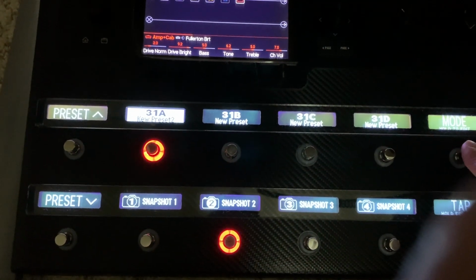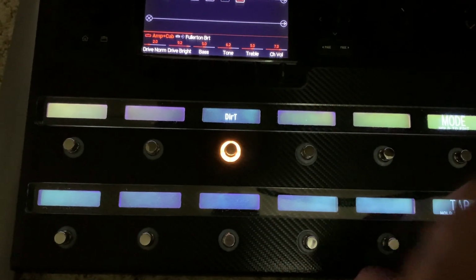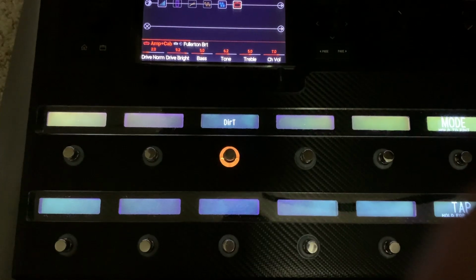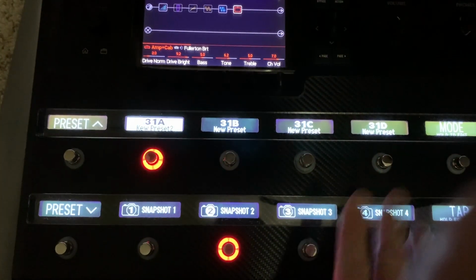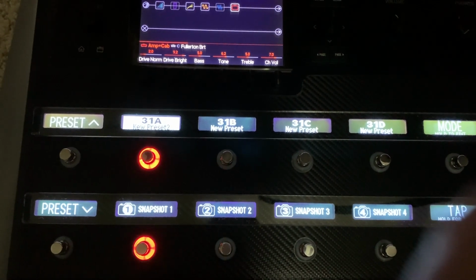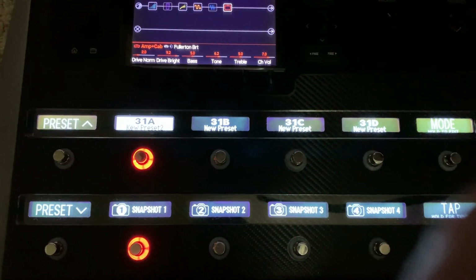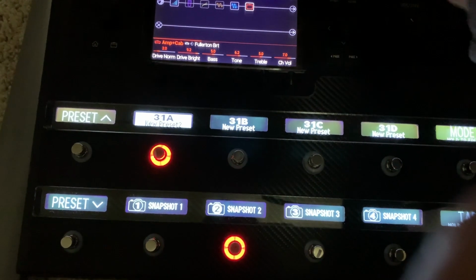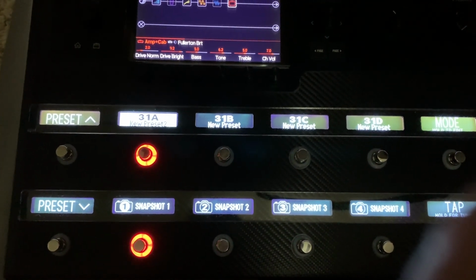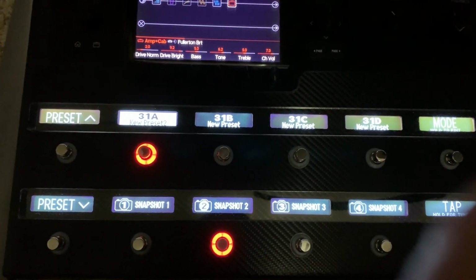Nothing changed. But I'm going to go into my snapshot mode here by pressing that button, and I'm going to turn my dirt pedals off. Switch back to my main screen. I got snapshot 1 and snapshot 2. Switch to snapshot 1. You notice the drive pedals came on. Switch to snapshot 2. Drive pedals turned off and the chorus turned on. So now I have my basic dirty rhythm tone and my basic clean tone.